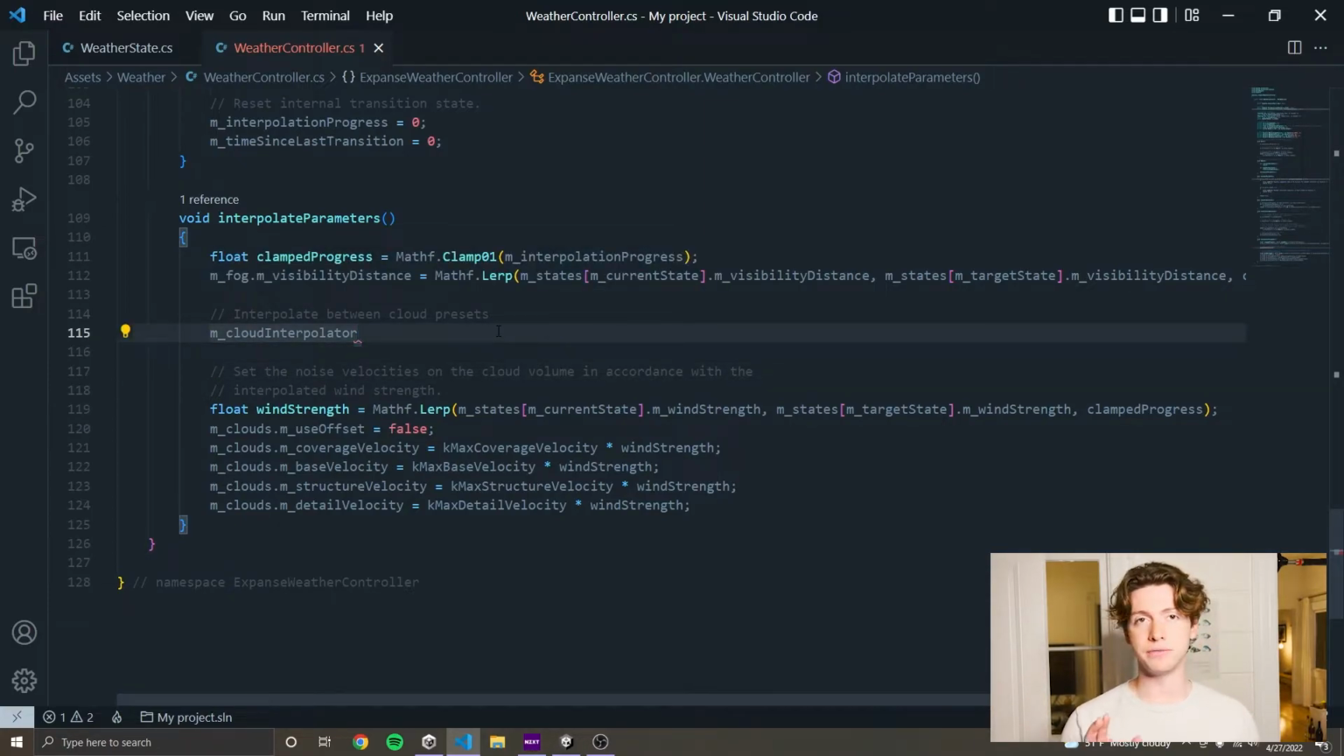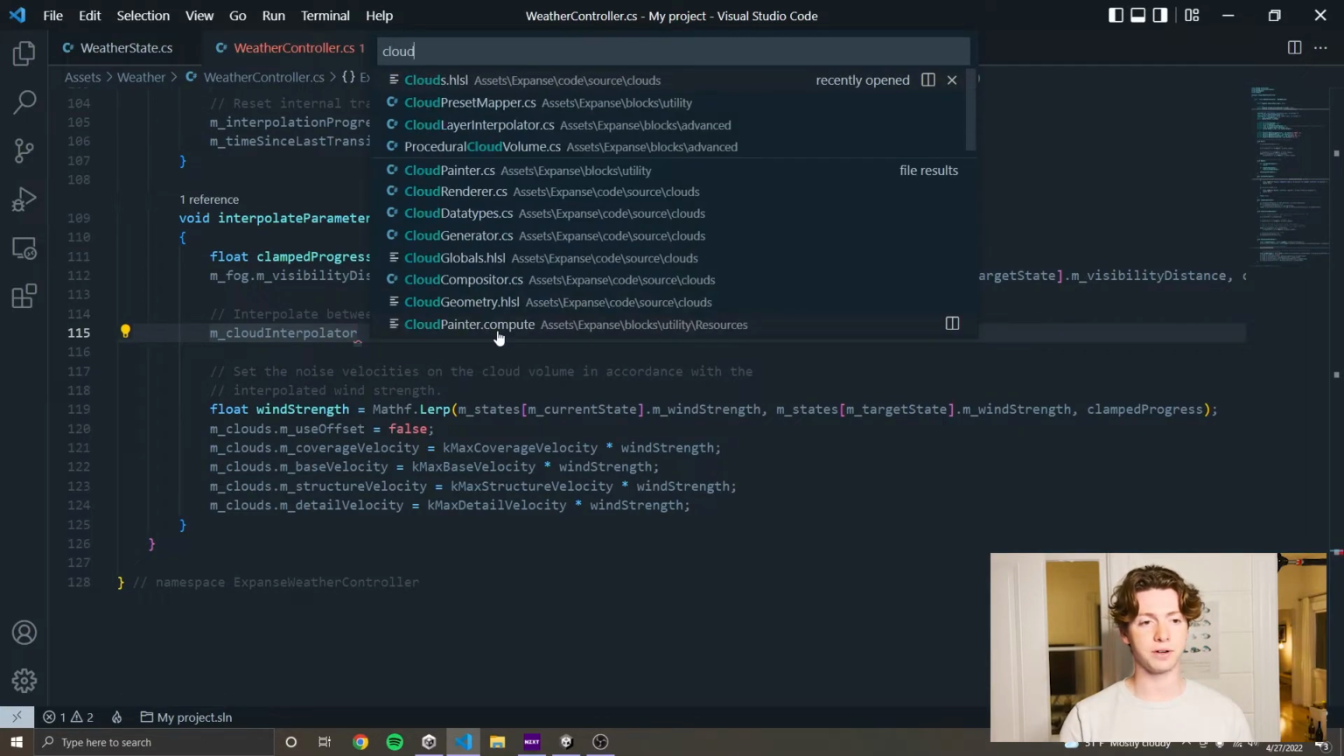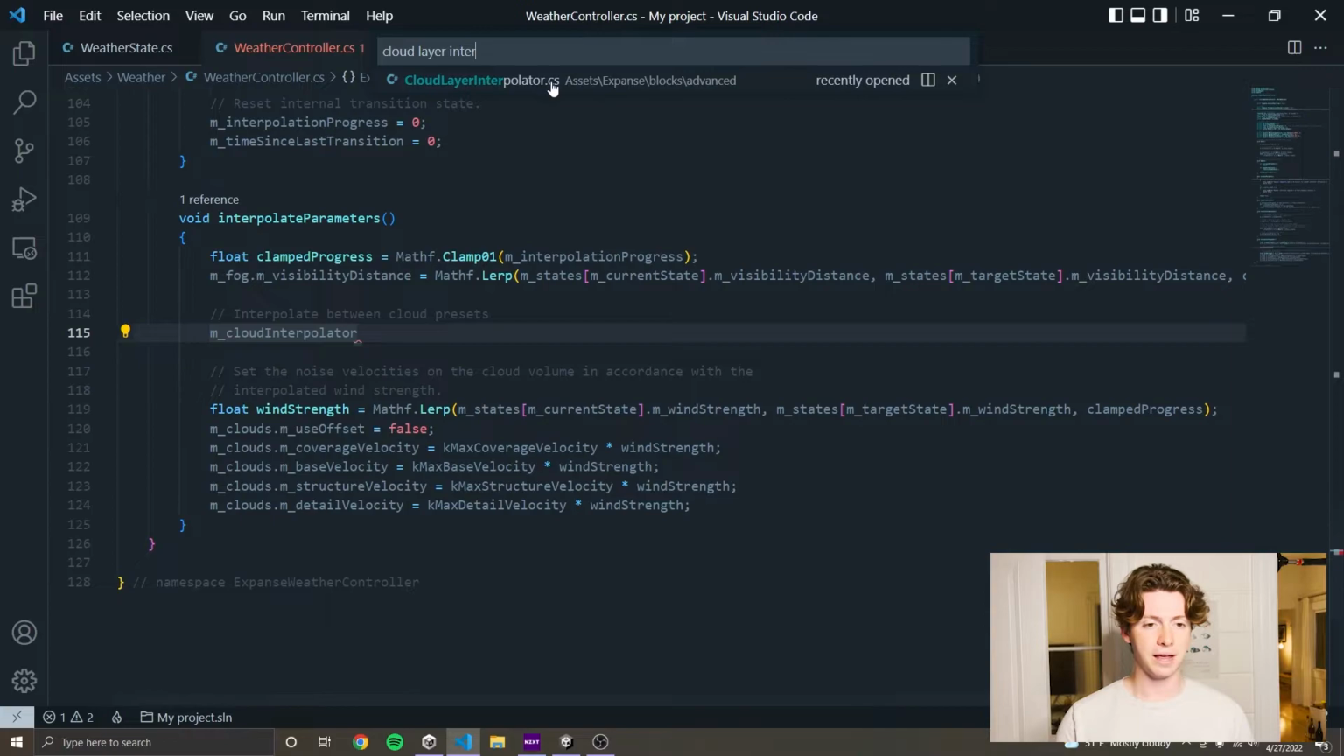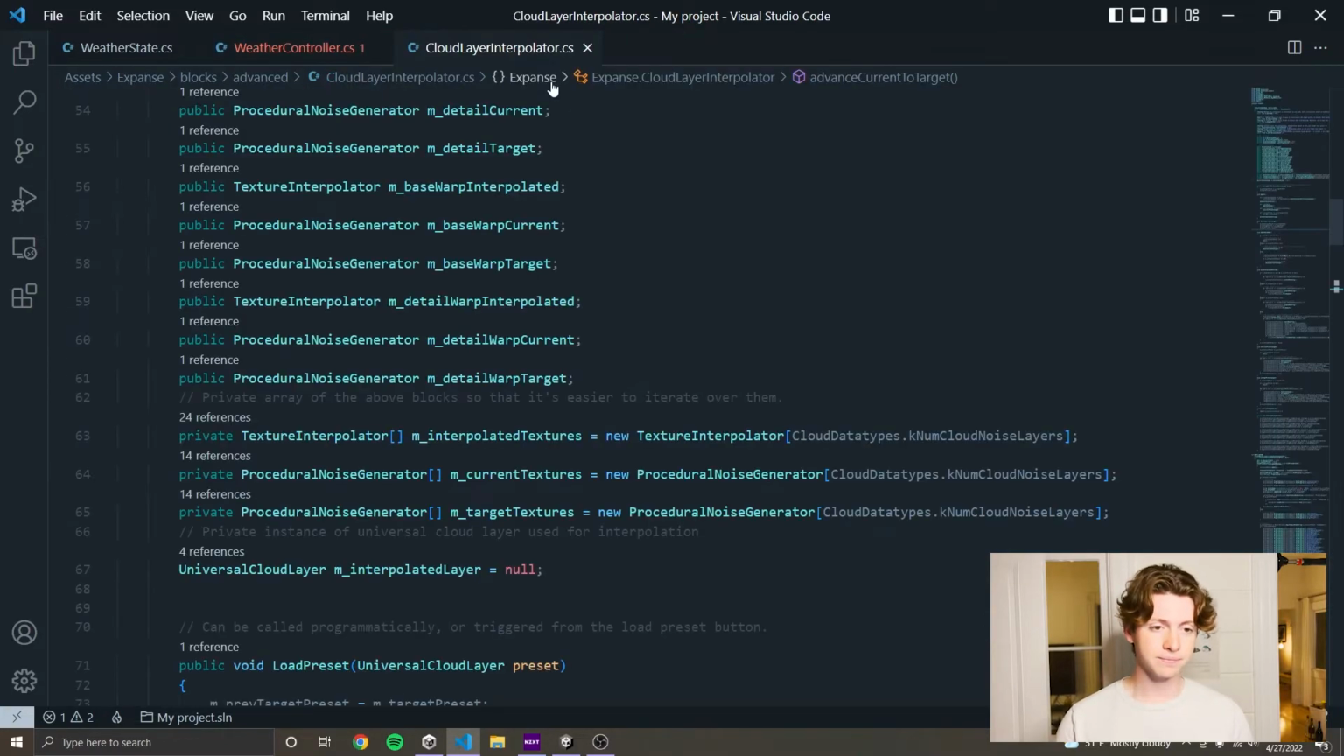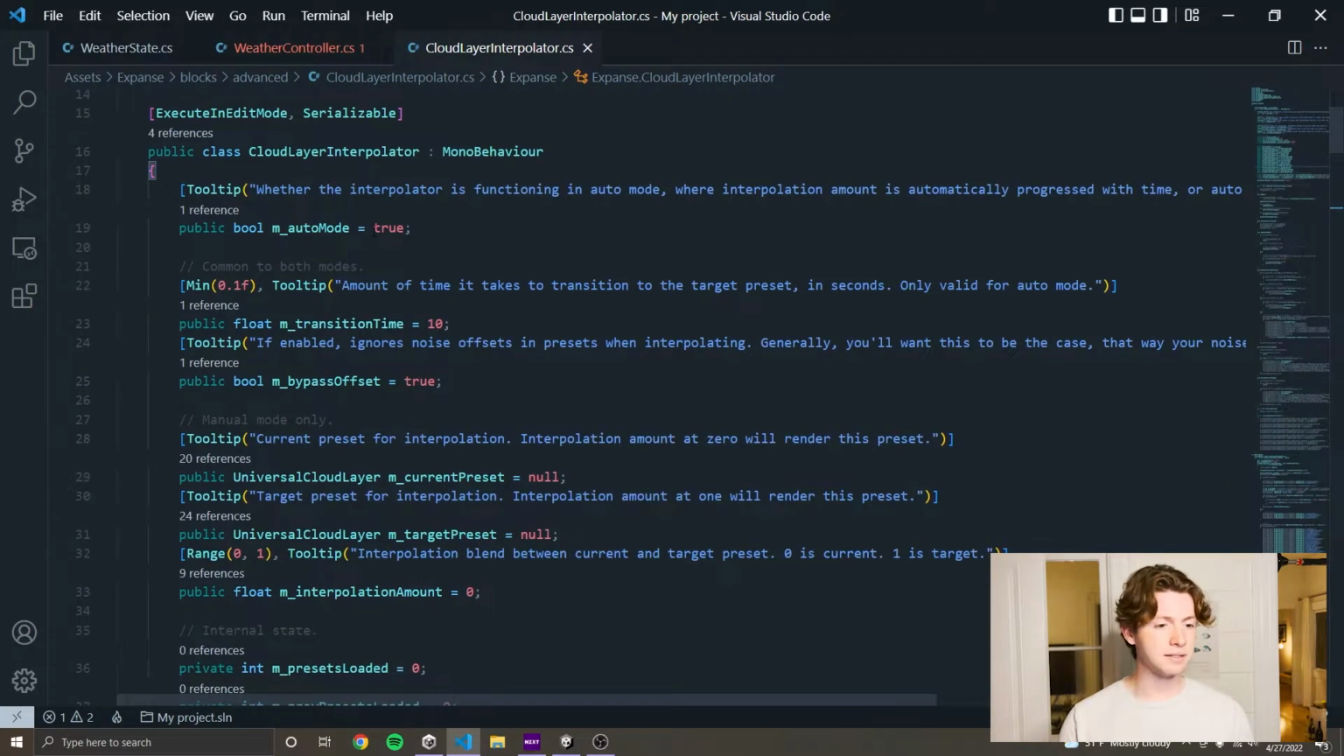By the way, if you guys use Visual Studio Code, I'm not a big coder tool guy, but Visual Studio Code is an awesome code editor. And this is something you can do in lots of different code editors. If you hit Control P, you can search for cloud layer interpolator, and the file just comes up and you click on it and go to it. So let's see what we have here.